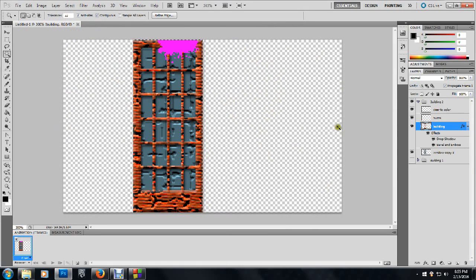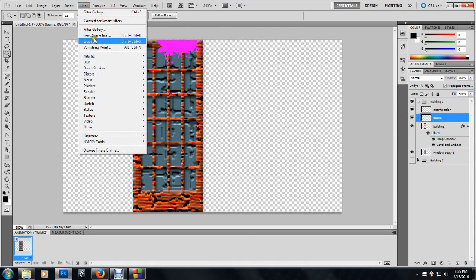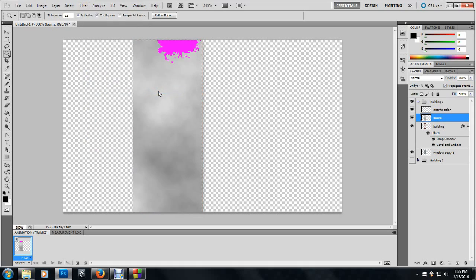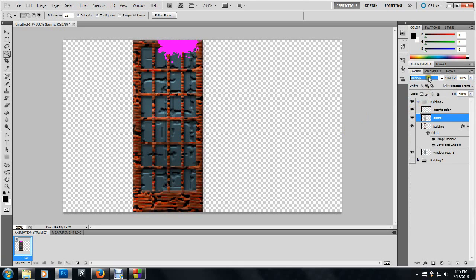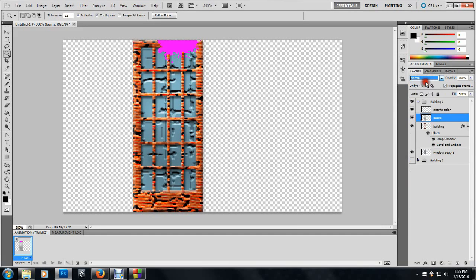Now I have this. Go back to my Burns layer, Filter, and go down to Render, Clouds. You see how it makes this wonderful cloudy gradient over top? We can blend that in there. We can go to Opacity and drop this down. We can go to Normal. Let's say Multiply. We can do an Overlay, so on and so forth.